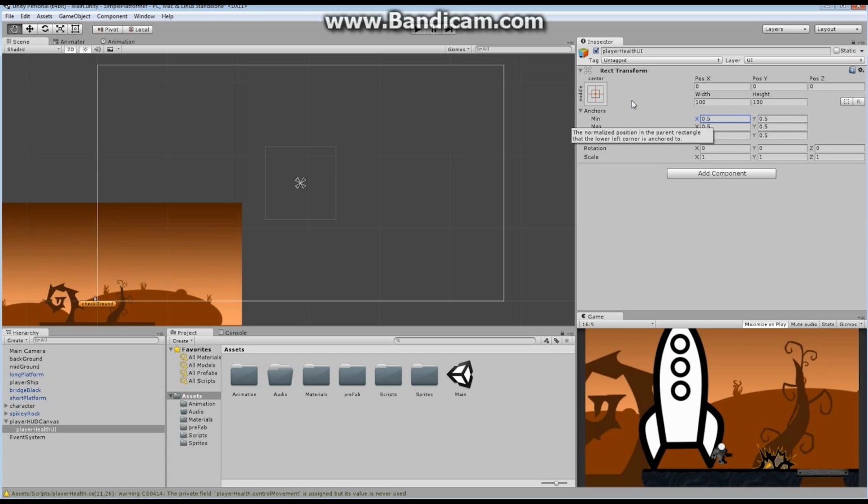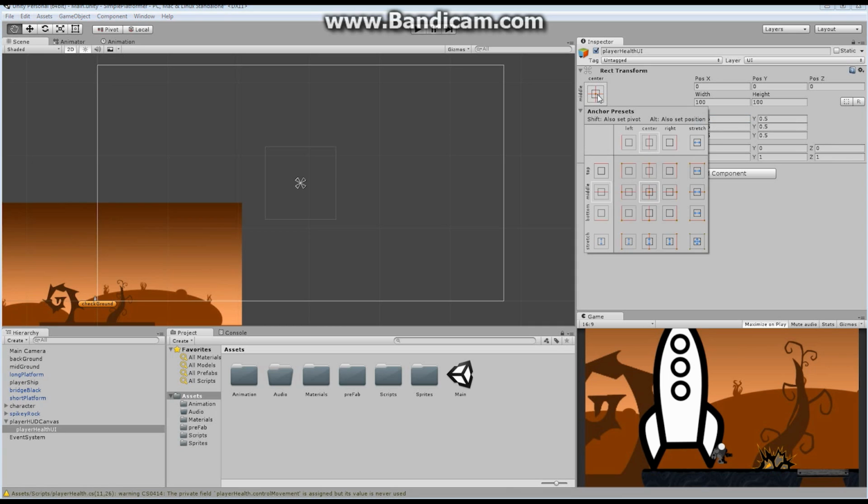All right. What I want to do instead is use some of the presets, because the upper left-hand corner is an available preset. The preset button is right here. It doesn't look like a button, but it is. Give it a click. And when you do so, you'll get the anchor presets.